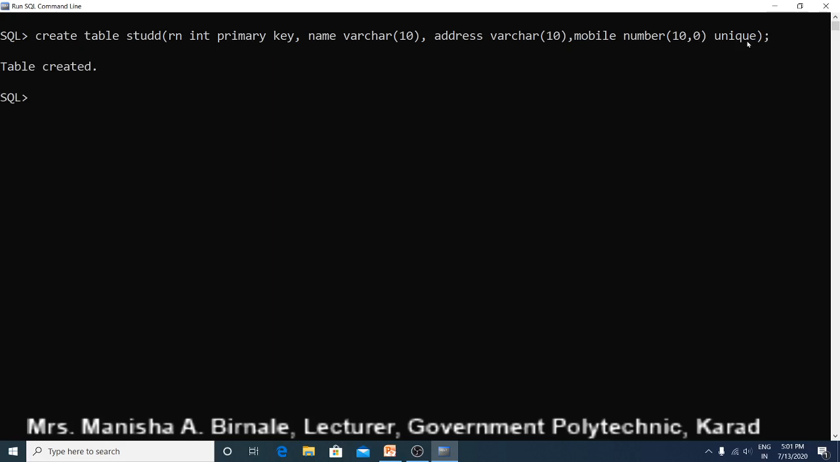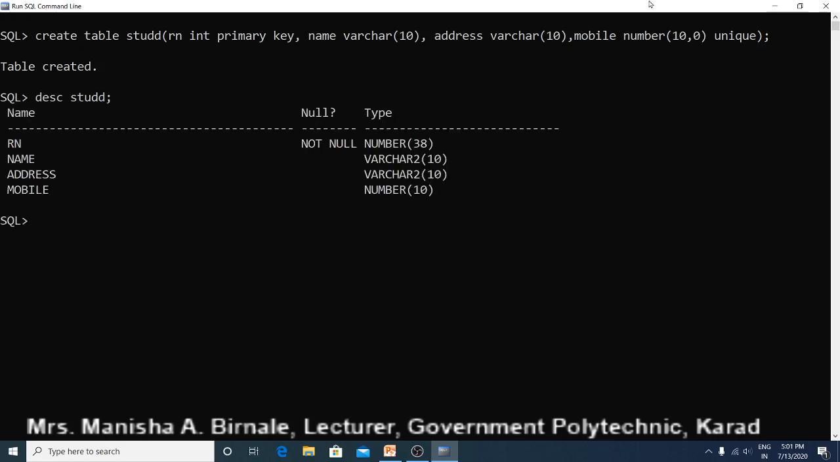Our table is created. Let us see the description. Here you can see roll number, where not null is specified because it is a primary key, it will not accept null values. And here mobile is not a primary key, so not null is not written. We have specified the unique key constraint for this mobile column.